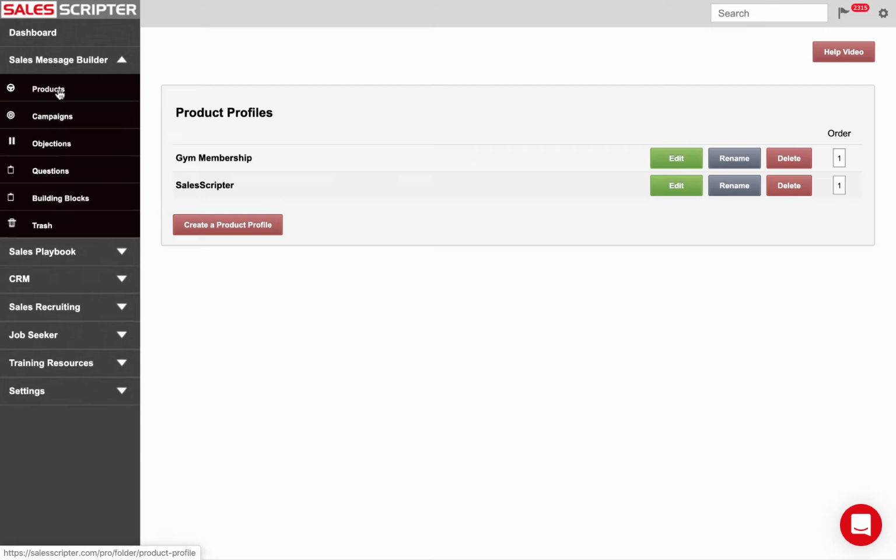Products, this is where you're going to enter information about the products that you sell. Campaigns, this is where you're going to build campaigns to try to sell your products. So the campaigns are where you enter information such as benefits, the pain points your products resolve, the different buyers you're targeting, examples of other customers you've sold to in the past.